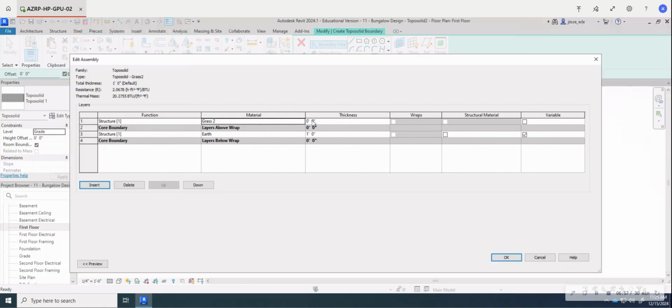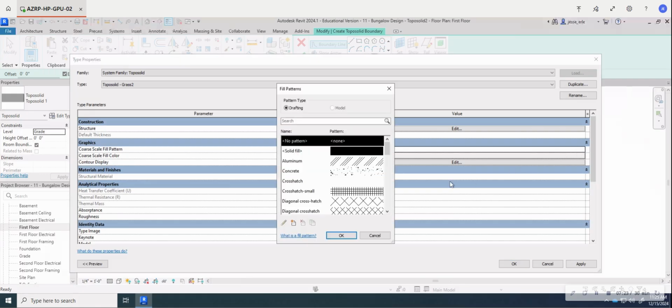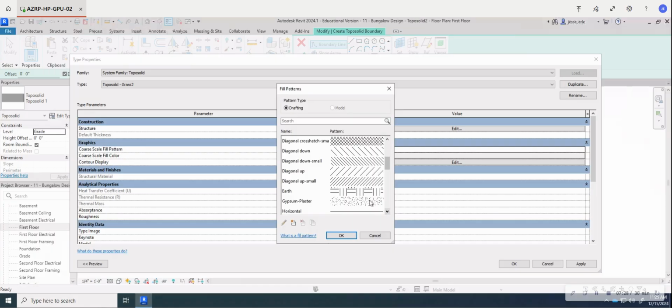Now we're going to want to give this some thickness. So I think 2 inches is appropriate for height of grass. For the depth of the earth, I am going to put 6 feet 0 inches, and then I'll click OK. Finally, one more thing I want to do is here where it says coarse scale fill pattern, we're going to set this to earth. So we'll go to the box with the 3 dots and we'll just scroll down a little bit. I'm looking for earth.